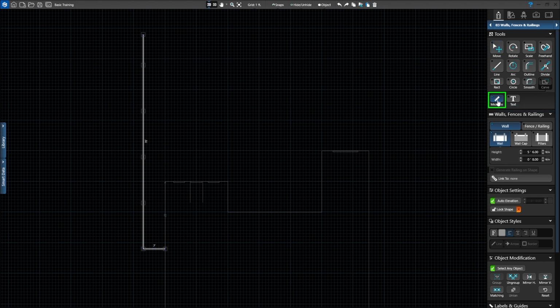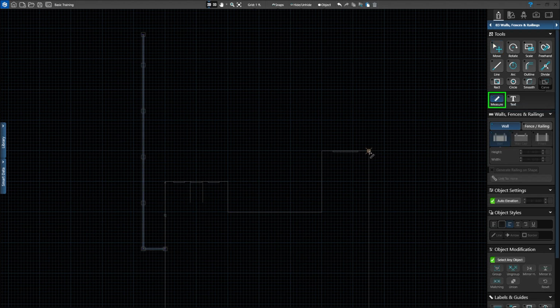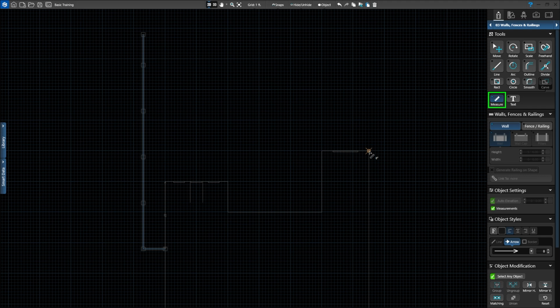Activate the Measure tool and left-click on the top right corner of the house. Measure down 32 feet and left-click to set the distance. We now know where our next wall should begin.